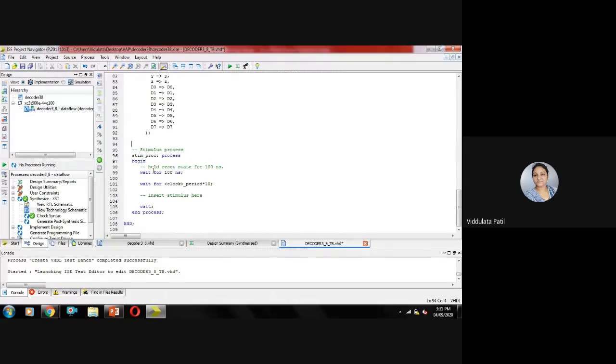Okay, this is nothing but a reset state. So all the signals, we are making them 0. We are going to hold this for 100 nanoseconds. So wait for 100 nanoseconds, and after that we are going to initialize certain values to all these inputs.